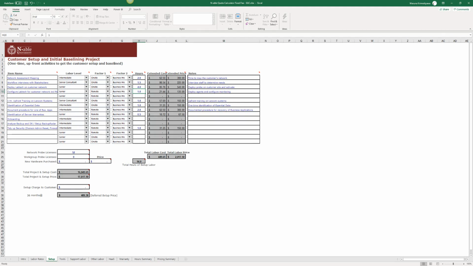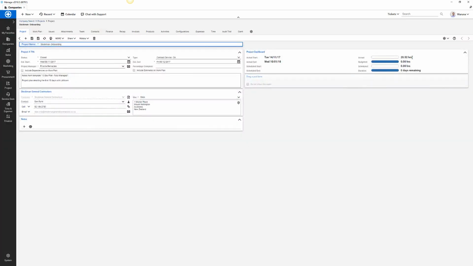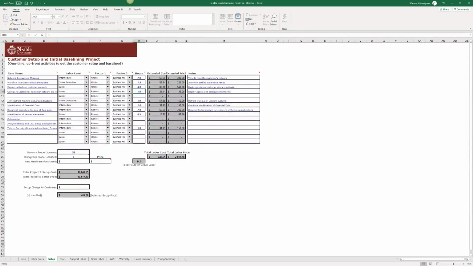So I have had a quick look at how long it took us to onboard this customer, and back in 2017 it took us 20.5 hours, so I will put in 20.5 hours. Great. Then the next thing is to analyze backup and DR and set up backup radar.